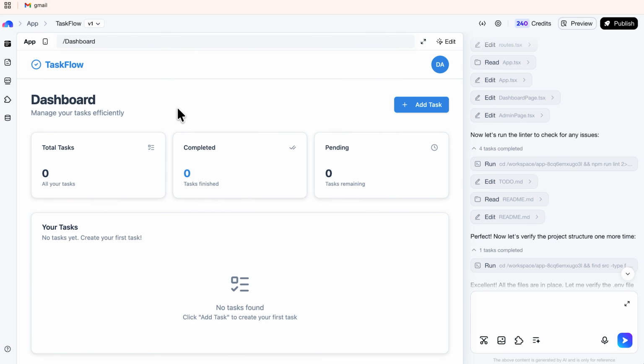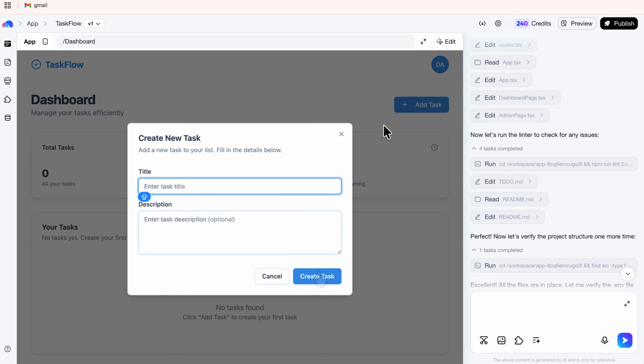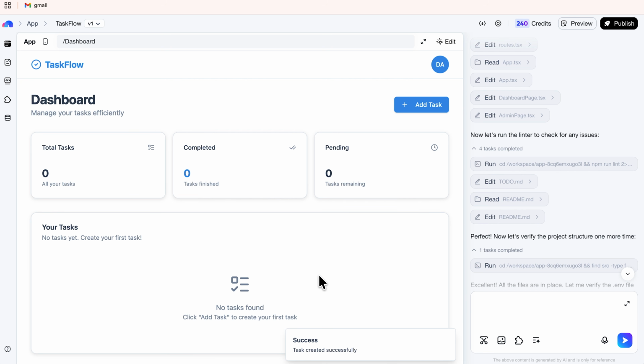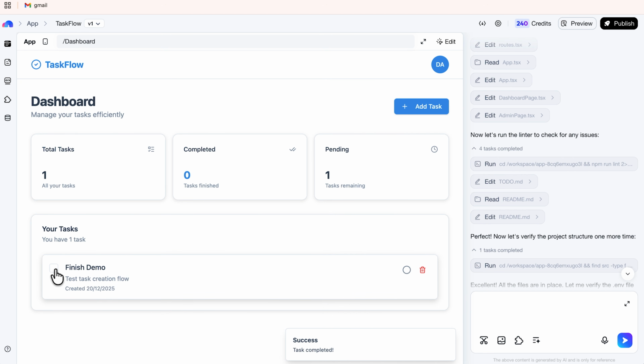Folks, once the app is generated, you're taken straight into a live dashboard. This is a real interactive product you can already use. You can add a task, confirm it in a couple of clicks, and see it appear instantly. From there, you can mark tasks as completed, watch the status update right away, or remove them when they are no longer needed. Everything responds smoothly, just like you'd expect from a finished application.